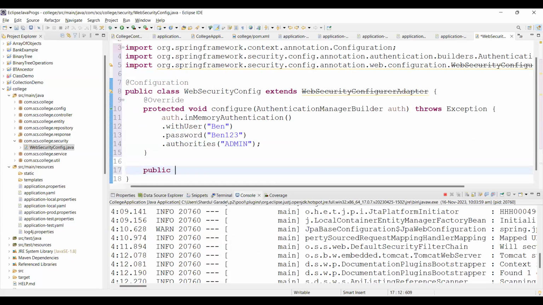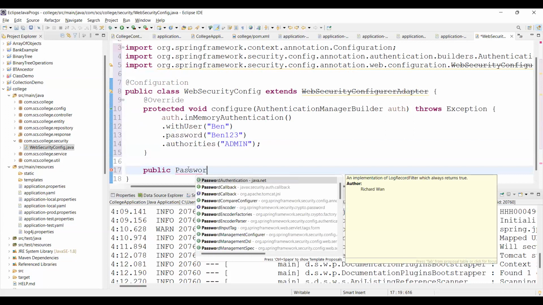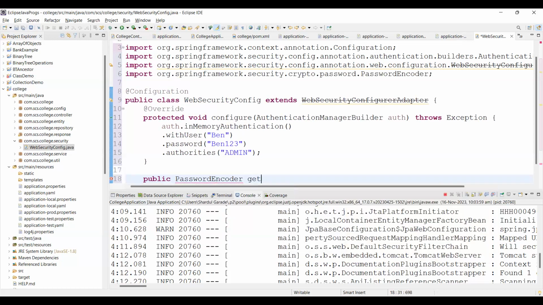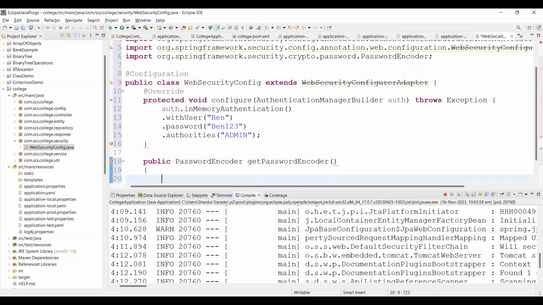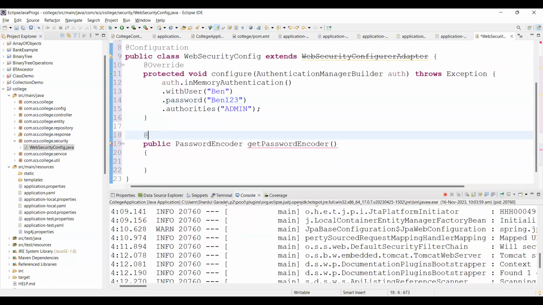So just write PasswordEncoder. The return type is PasswordEncoder, and we can make a method getPasswordEncoder, because we are doing this since our password is plain text. When you do DAO authentication, we will not give the password as plain text. We will give it in encrypted format. And make a bean of this.